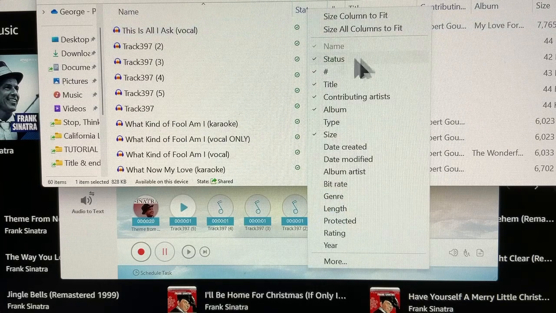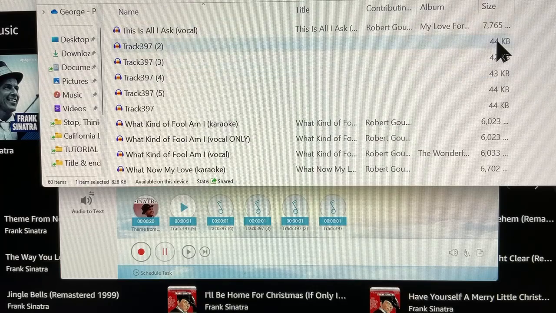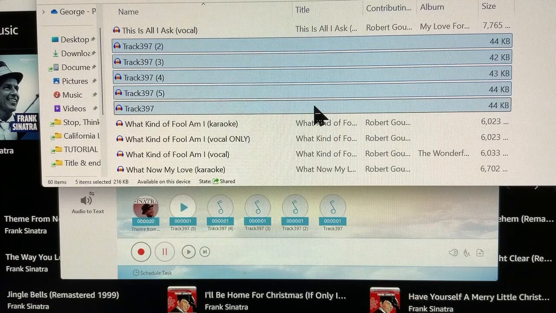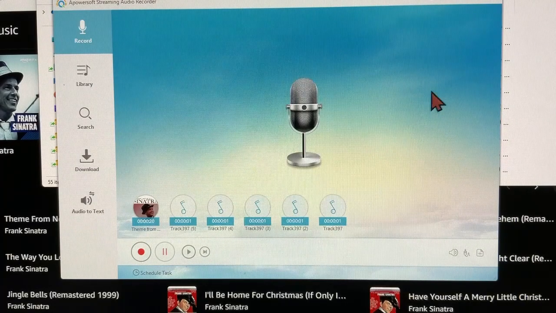We don't need status. Don't need number. So there's the sizes. What I do is I just select those, and I delete them from the keyboard. And so there you have how I use Streaming Audio Recorder.